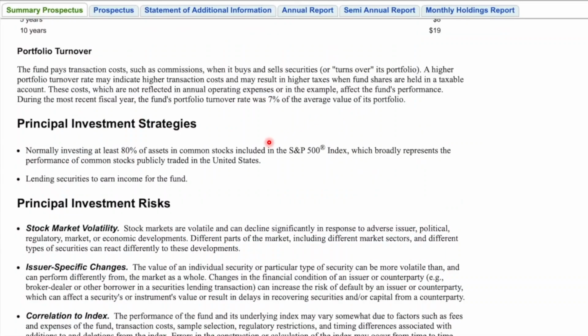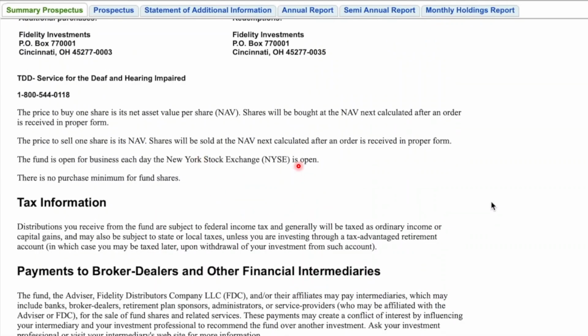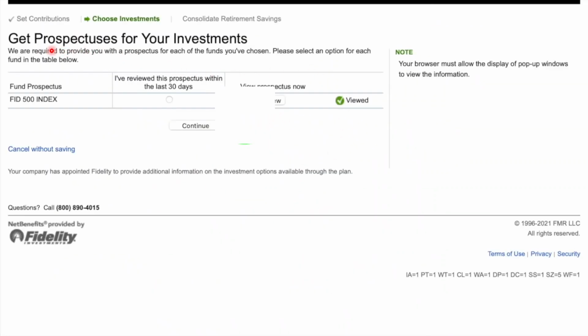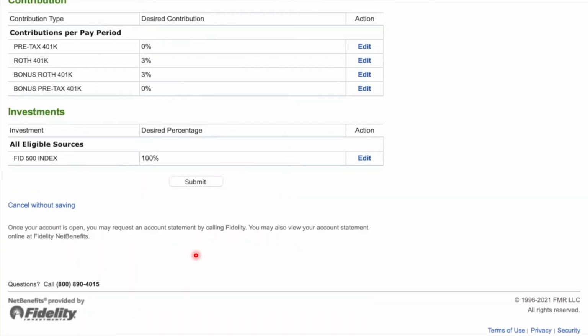And once you're done with everything, they'll show you the prospectus. They're actually legally obligated to show you that. And once you're done looking at the prospectus, you hit continue, review, right there, your percentages. As you can see our investment. There you go, and submit it.